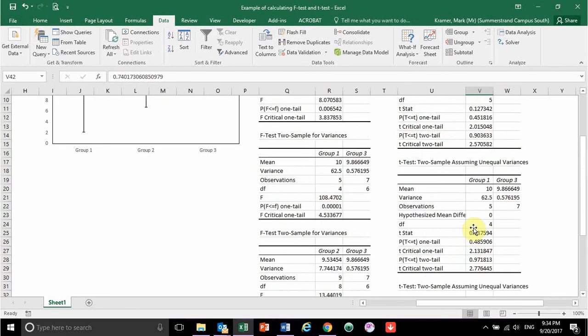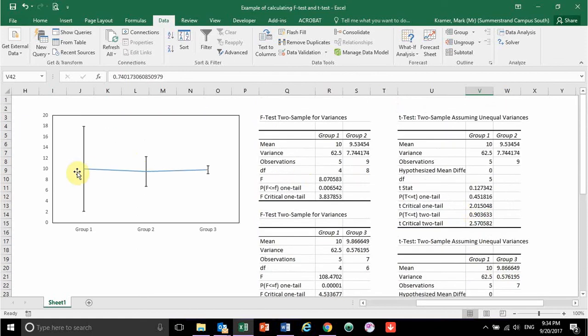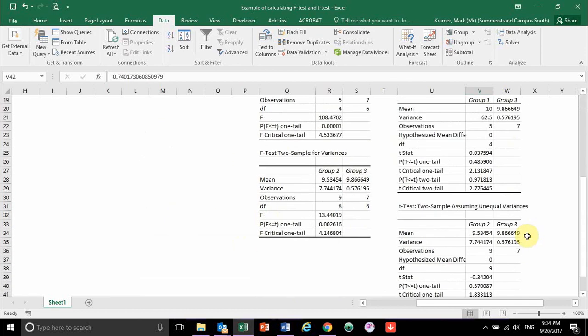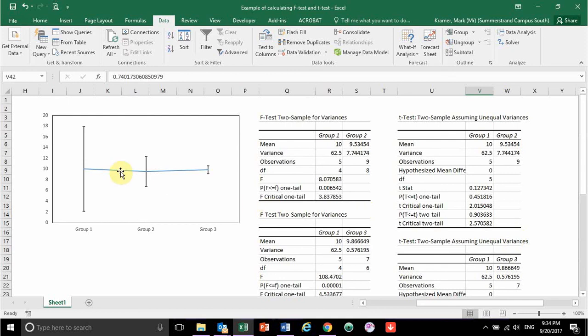I think I might have made a mistake here in terms of what I was referring to. Group 1 versus group 3, so the mean here versus the mean here, not the mean here versus the mean here. So just be careful of what groups you're talking about. Apologize for that if that was confusing. So in essence, the means for all three groups are not statistically significantly different from each other.